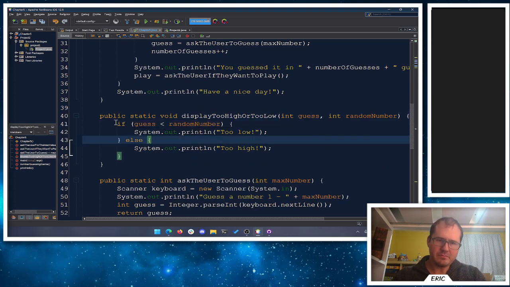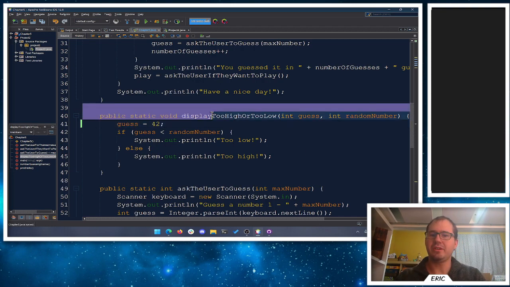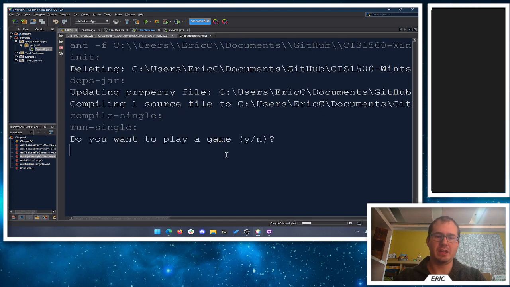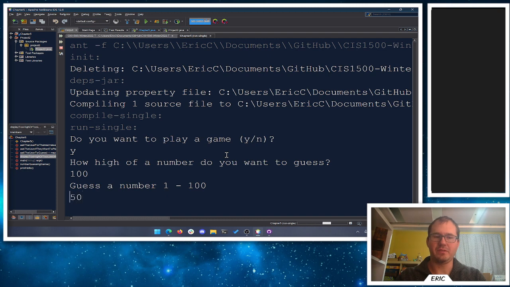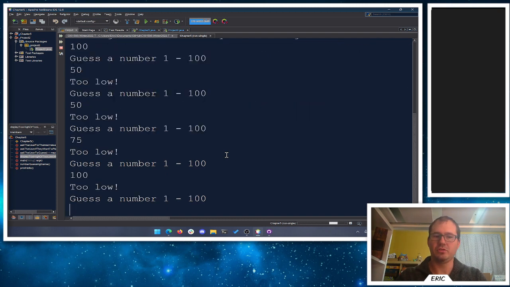But this guess here. If I wanted to, I could change this and say, hey, guess equals 42. So every time they go to guess a number, it's always going to be 42. Isn't that going to be frustrating? Let's see how well that works. Let's give it a quick run. And yes, let's play a game. Let's guess a number 1 to 100. 50. Too low. 75. Still too low. 100. Still too low, because it's 42. We're changing it behind the scenes.